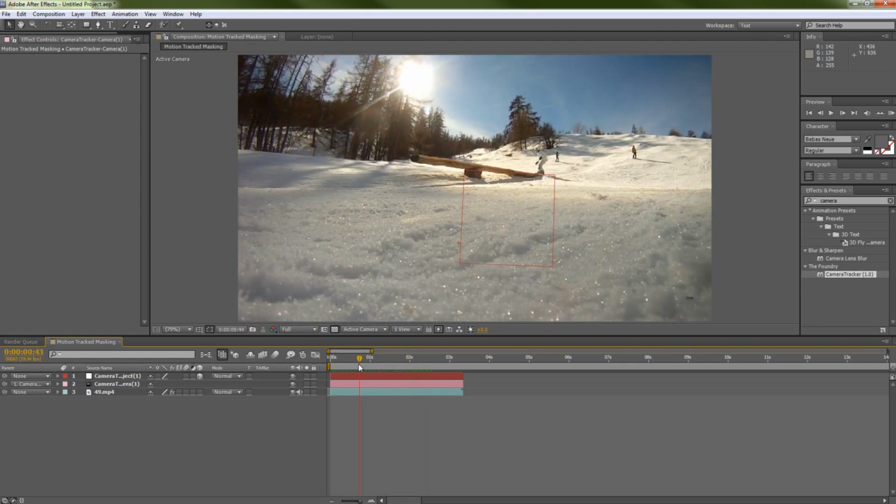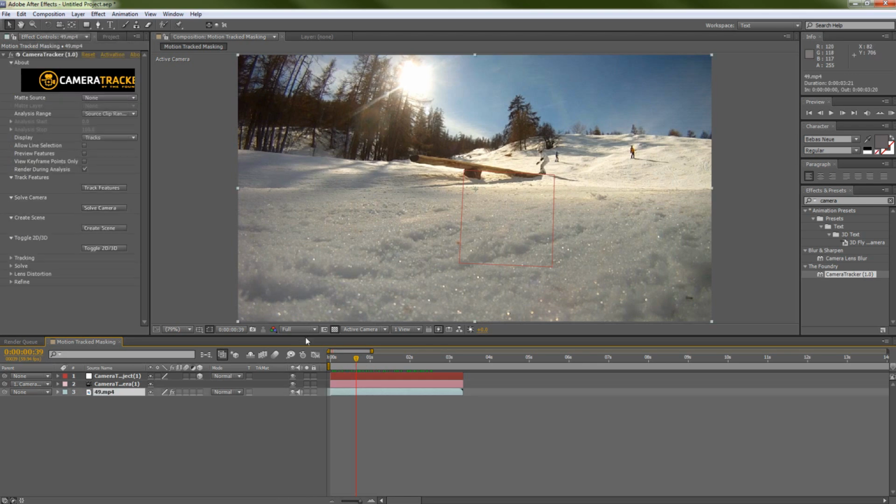But no, obviously, for the next part, I want the actual masking of the person. So to do that, what we want to do is get our clip, which at the moment is 49, which I got from Clip Hive. I don't know why it's called 49, but I want to duplicate it.